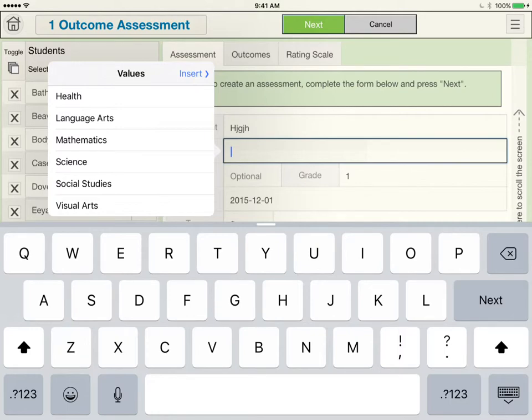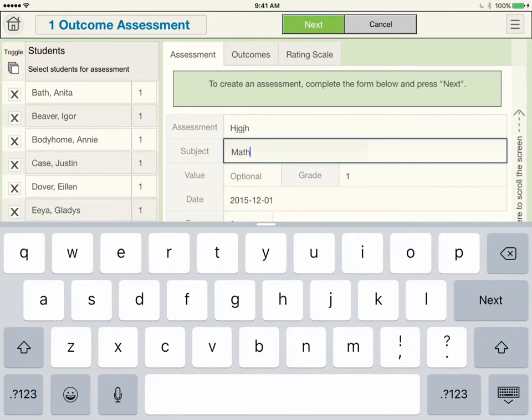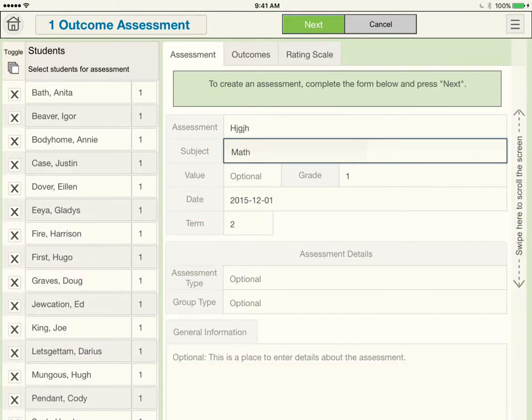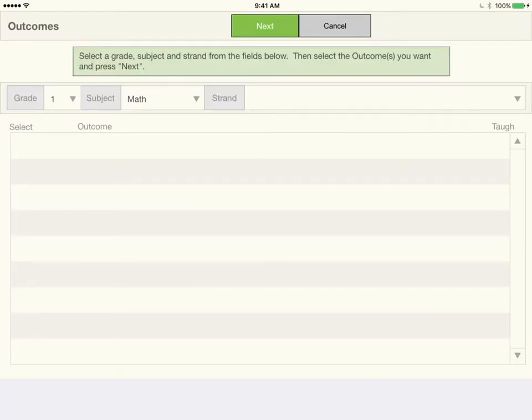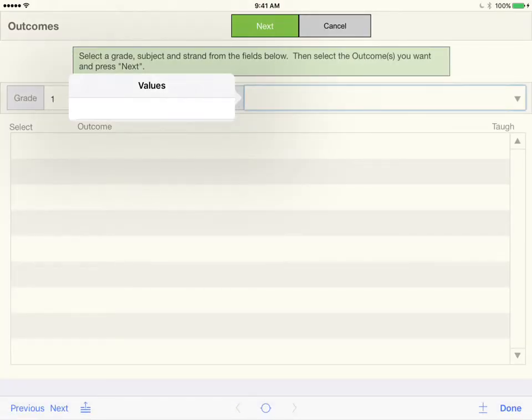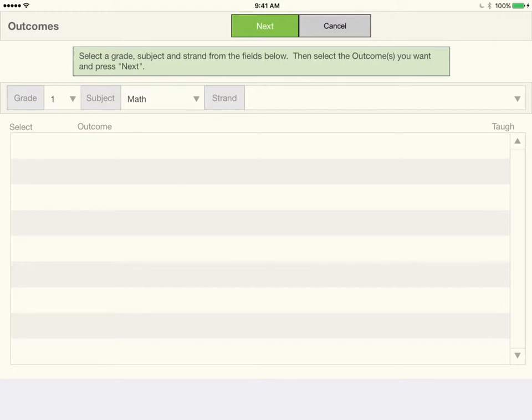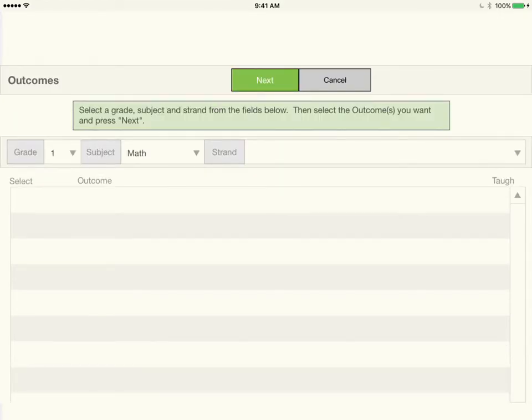If you type in math instead of mathematics, like I have it there, then what will happen is, I'll just close out of here. When I go to next, there won't be any values because there's nothing for math for grade 1. There's only stuff for mathematics for grade 1. So I'm going to cancel this.